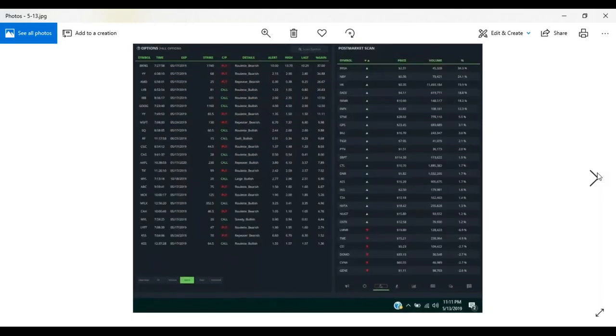Next up, let's keep right on going. Look at all of these alerts from the 13th. 23 alerts. All 23 of them were profitable, with gains ranging from 1% all the way up to 37%.